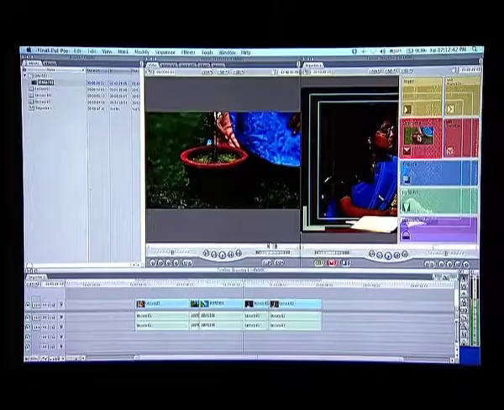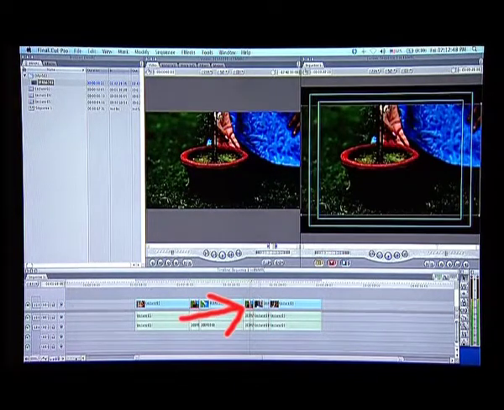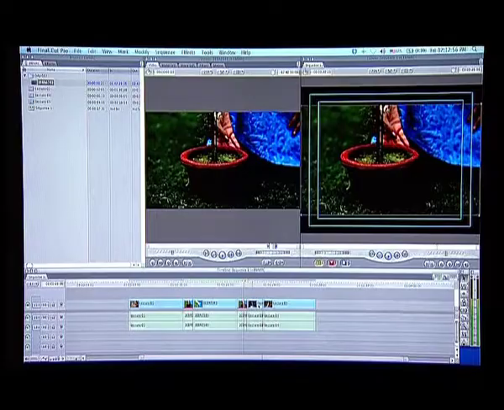Overwrite will replace the clip and eat into my second clip. I do an overwrite and see. Now this clip is a shorter clip now and this shot has eaten into this clip. This is called overwrite. Now the overwrite option has got other functions.